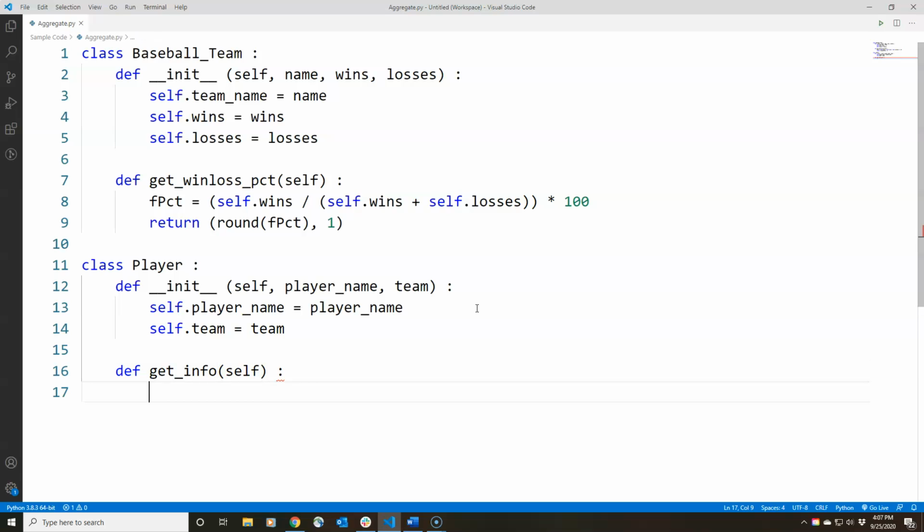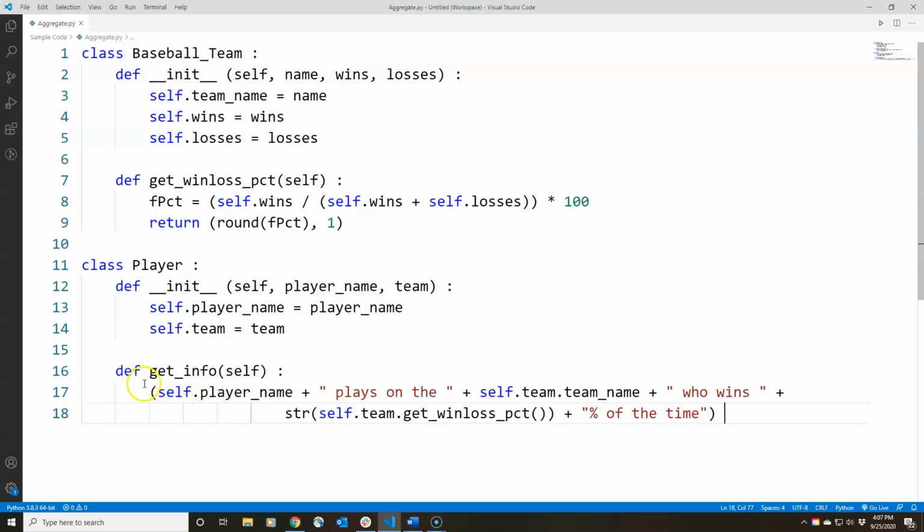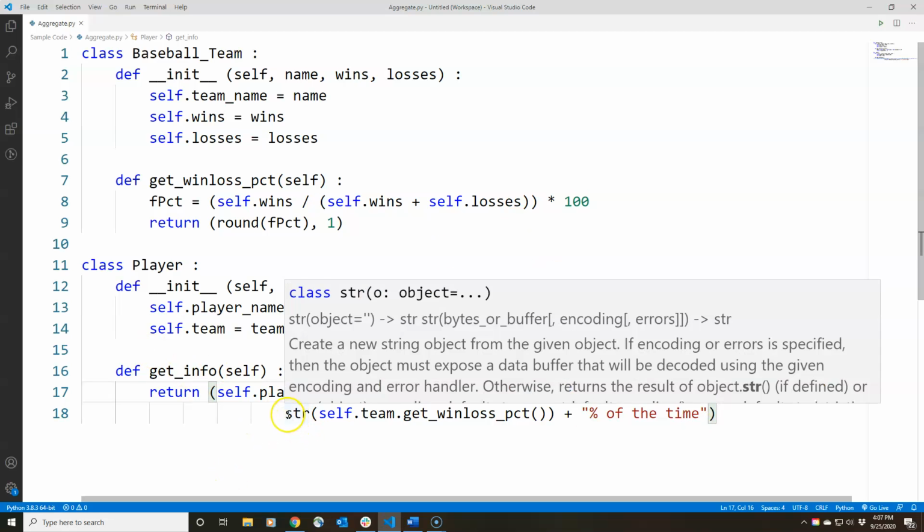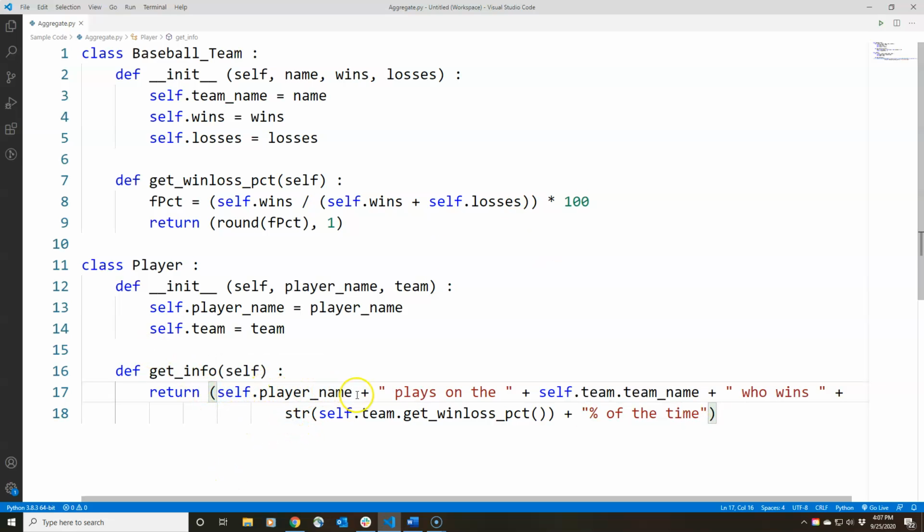And this is going to actually return information about the player. And so we're going to go ahead and do a return statement. And I had this other already prepared to type in. We're going to return the player name concatenated with, plays on the, concatenated with, whatever team is, which is going to be a team object.